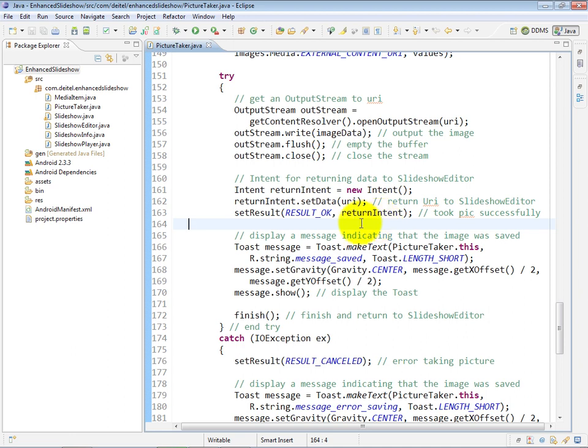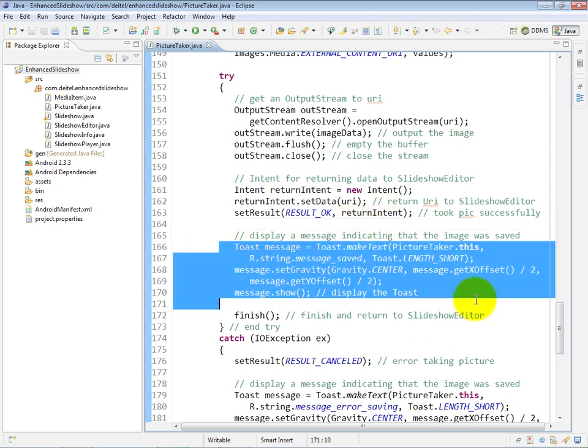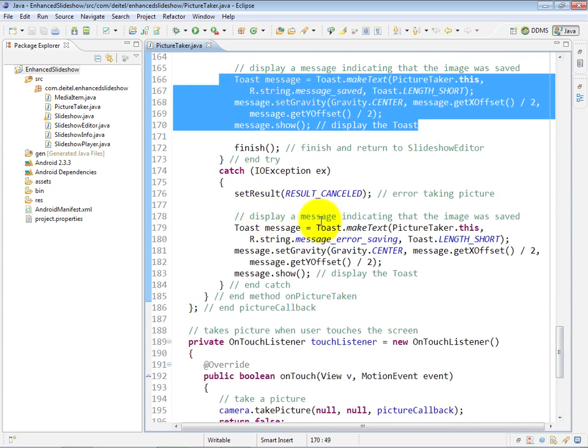And then to indicate that we wrote the image out to disk, we display a toast, and we call finish, which terminates the PictureTaker activity and returns back to the calling activity. If there were any I/O exceptions, we would also set the result to RESULT_CANCELED and then display a toast indicating that there was a problem.